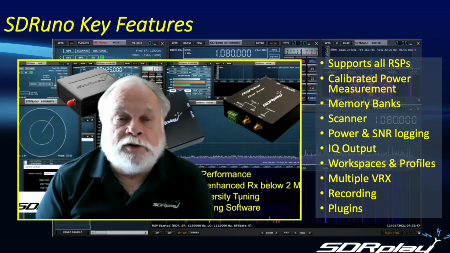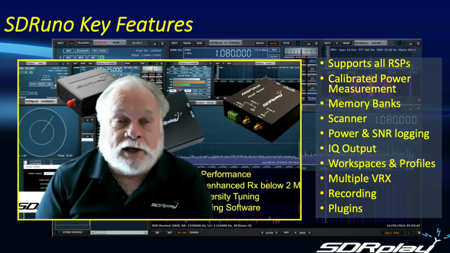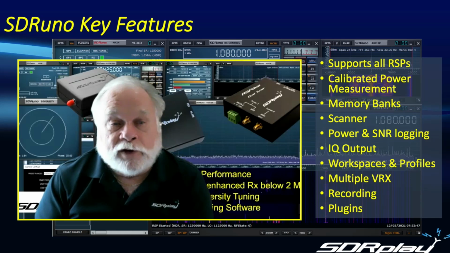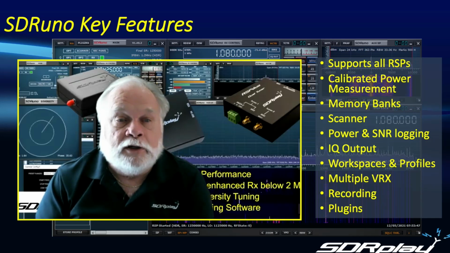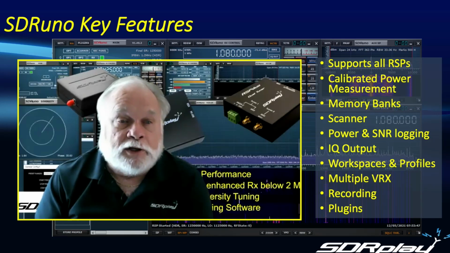And that's significant because for the first time, it allows third-party developers easy access to SDRuno to add on additional capabilities. In fact, since it's relevant to what I'm going to cover later, I'd just like to give you a brief demonstration now of one of the plugins called the DXCluster plugin.